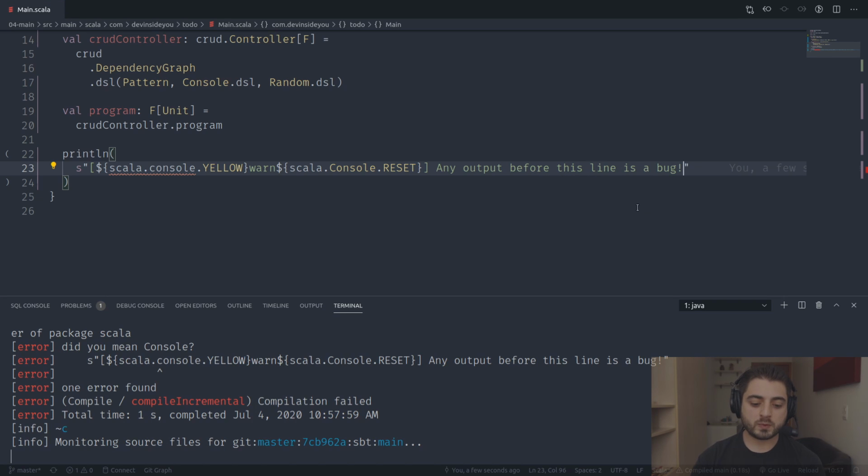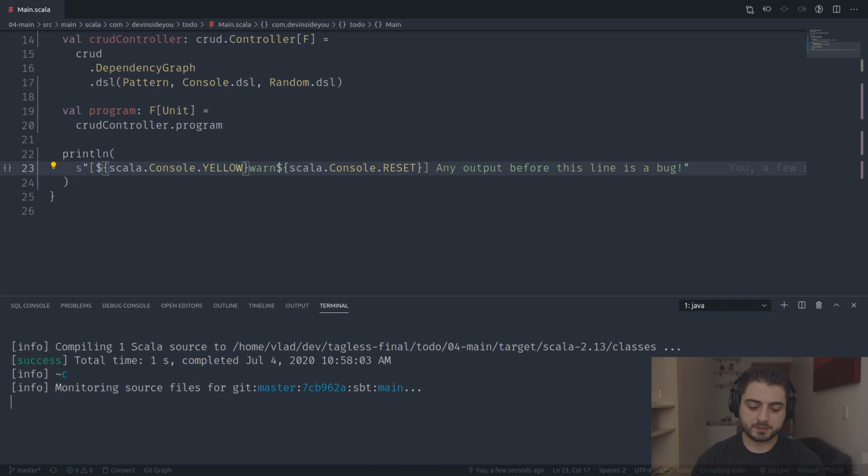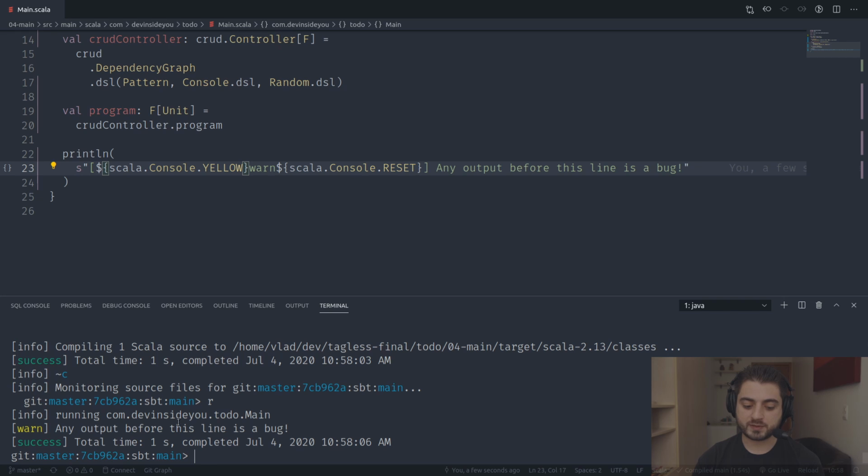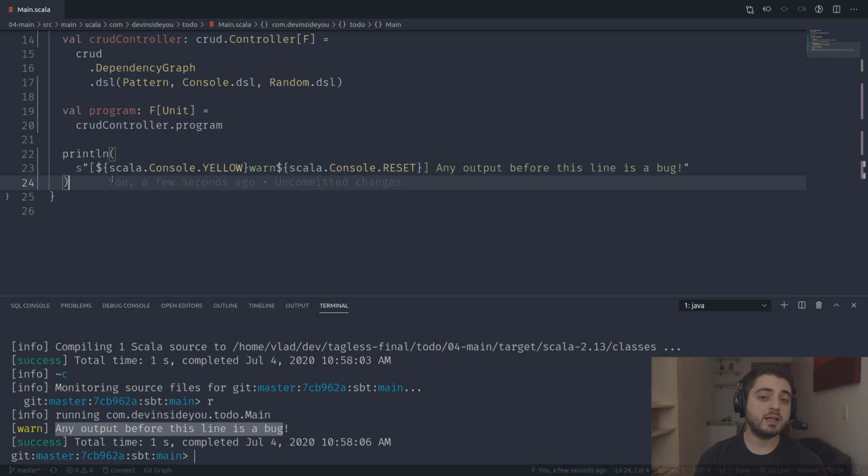All right, so now if we were to actually run this program, we should not see anything. We should see only this line and nothing else before that, right? Because everything that happened until now was just constructing a program. Okay, so it says running, and then it says any output before this line is a bug, right? And we didn't see anything before this line, which is cool. Actually, we do have a not ideal thing, and we're going to talk about this by the end of this video.